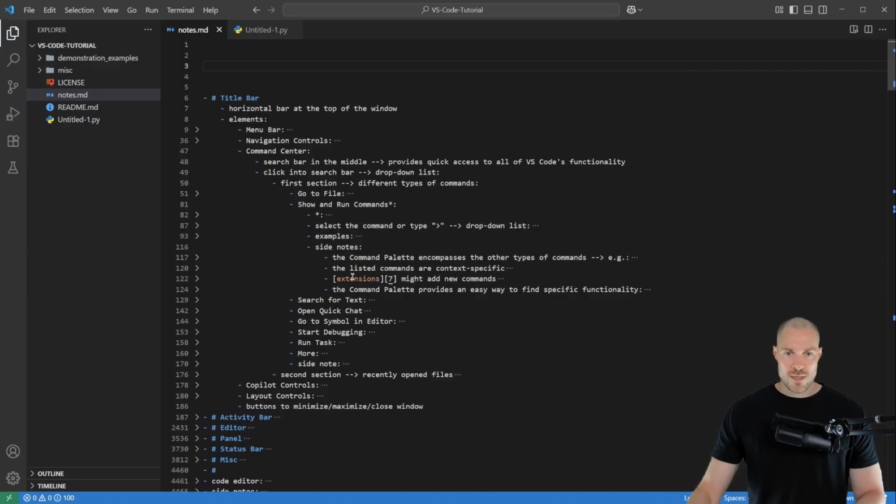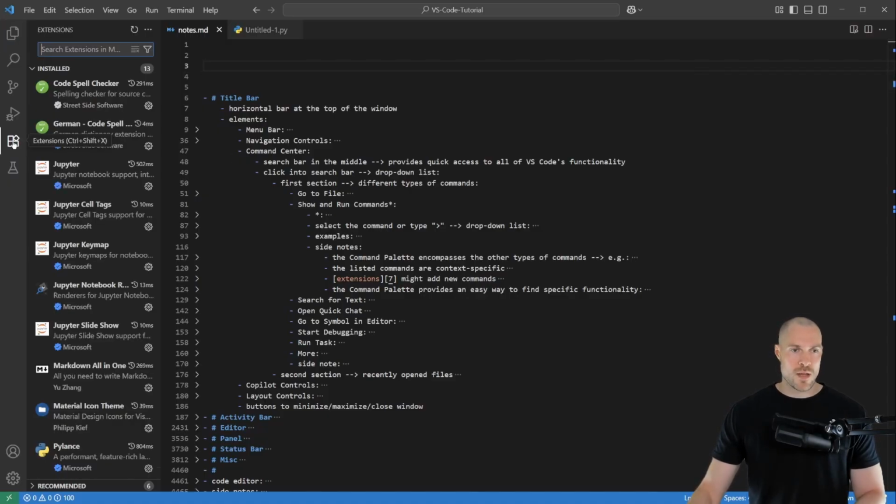The third one is that extensions might add new commands. So for example, I have installed the Jupyter extension and Python extension.